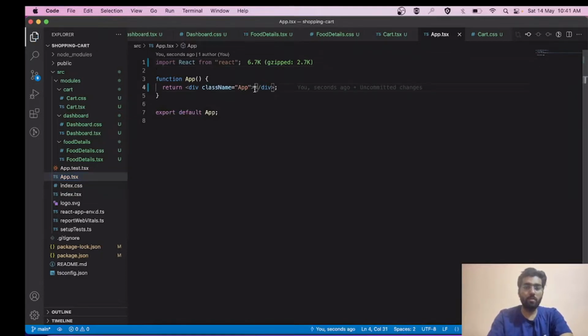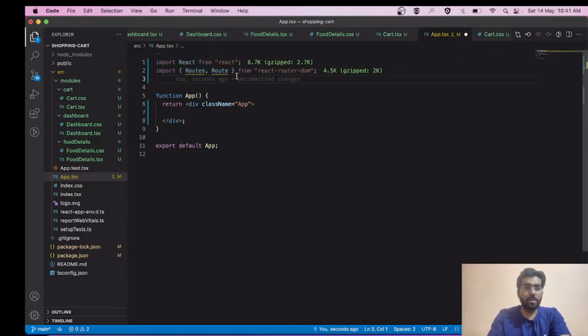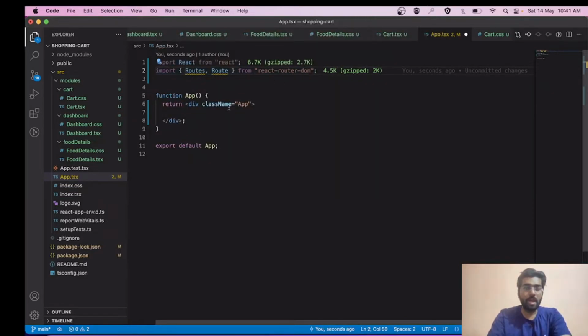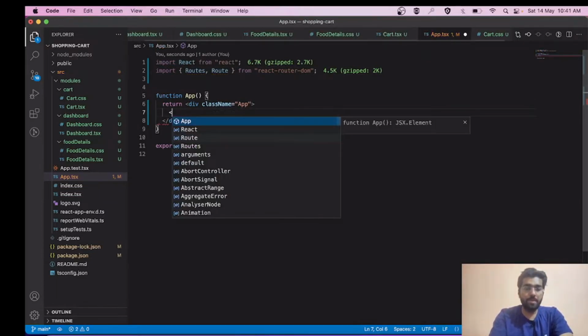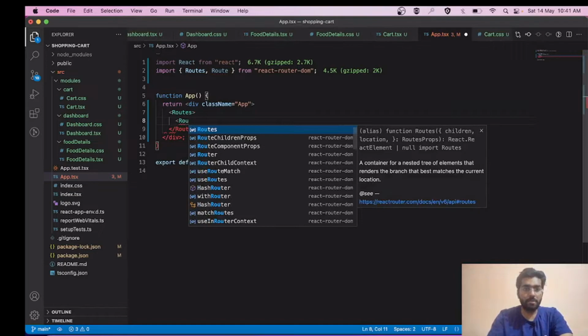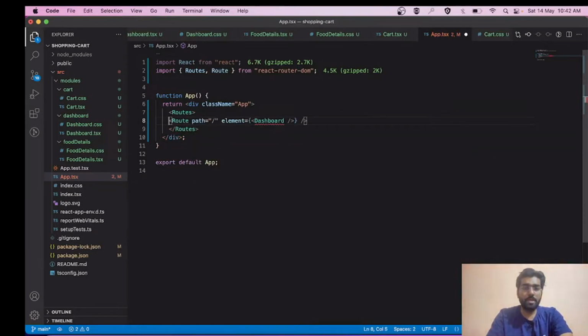Okay, cool. Now what we can do, first we need to import the routes from React Router DOM. So we are going to need Routes and Route that we have imported successfully, and now we are going to create 3 routes. First we will require this Routes over here, and then inside this we are going to create our Route. So friends, this is how we can create the route.